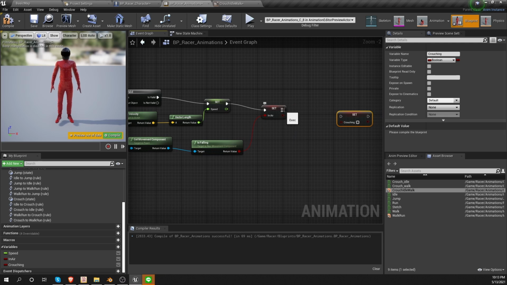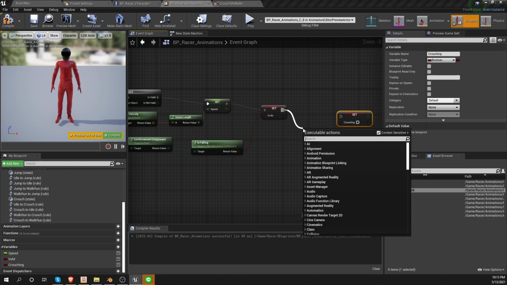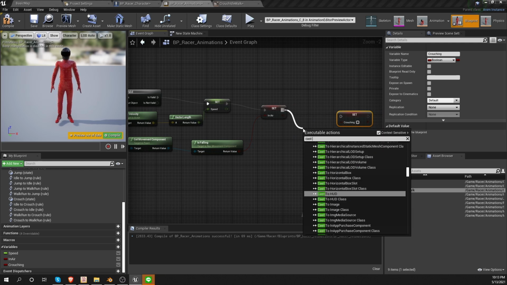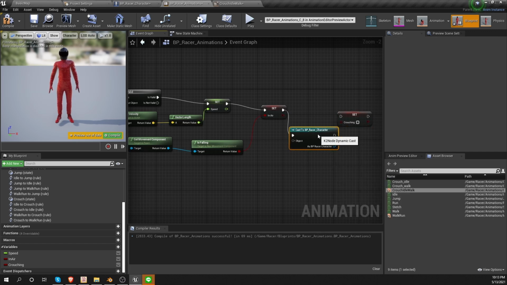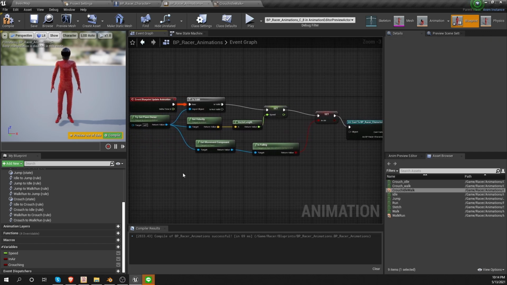From the in-air variable, I'm going to drag out a connection and search for cast to racer, and I'm going to choose cast to BP racer character. And then I'm going to connect the pawn owner to the object. I can double click on this connection to create a reroute and position it like that to make the graph easier to understand.